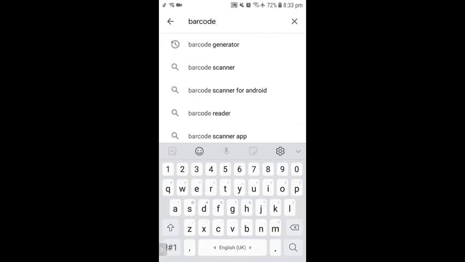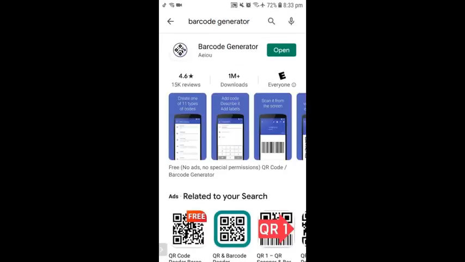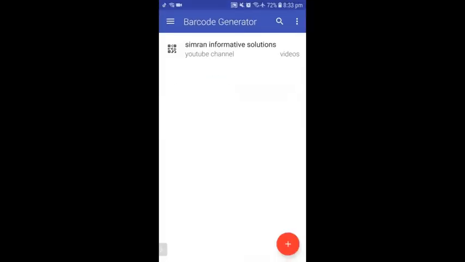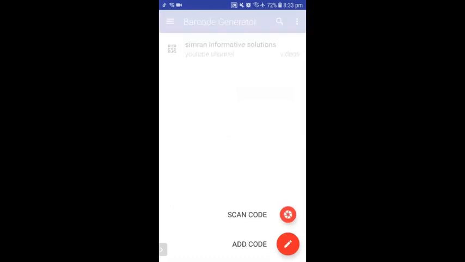For this, you need to search the Play Store and install the very first app you see in the search result. I have already installed this app, so let's open that. Now the home screen of your app is open. Click the plus sign on the bottom right corner of your screen. Then click on add code.